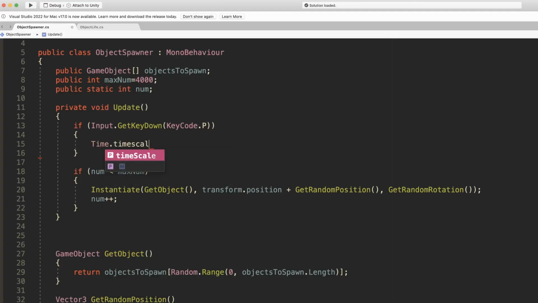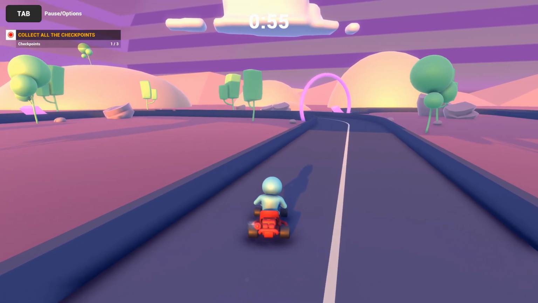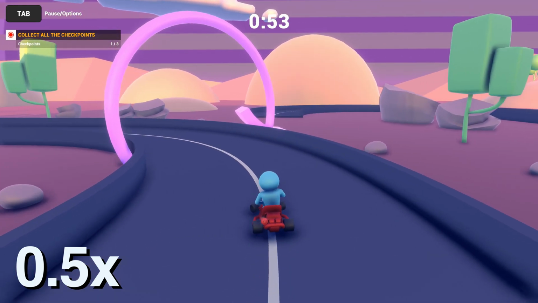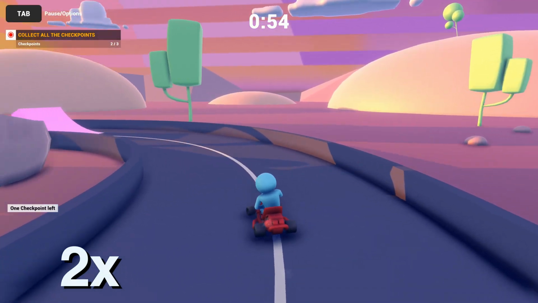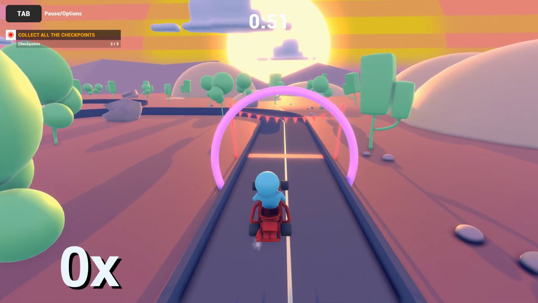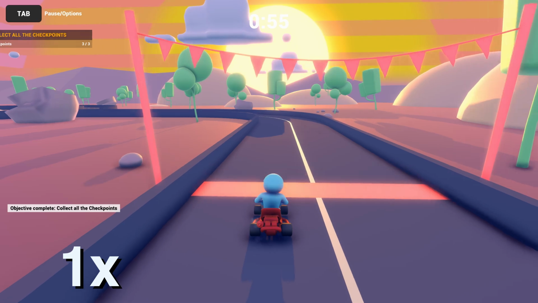Timescale is a public static value of the Time class that will affect how time-based logic is processed in your game. Changing the timescale value to anything other than its default of 1 will speed up or slow down time. So for example, a timescale value of 0.5 will slow the game down to half speed, while a value of 2 will double it. This can be useful for creating slow motion effects or for speeding up time, in a simulation for example. While setting timescale to 0 stops time completely, effectively pausing the game. Then when you want to unpause the game, simply set the value back to its default of 1.